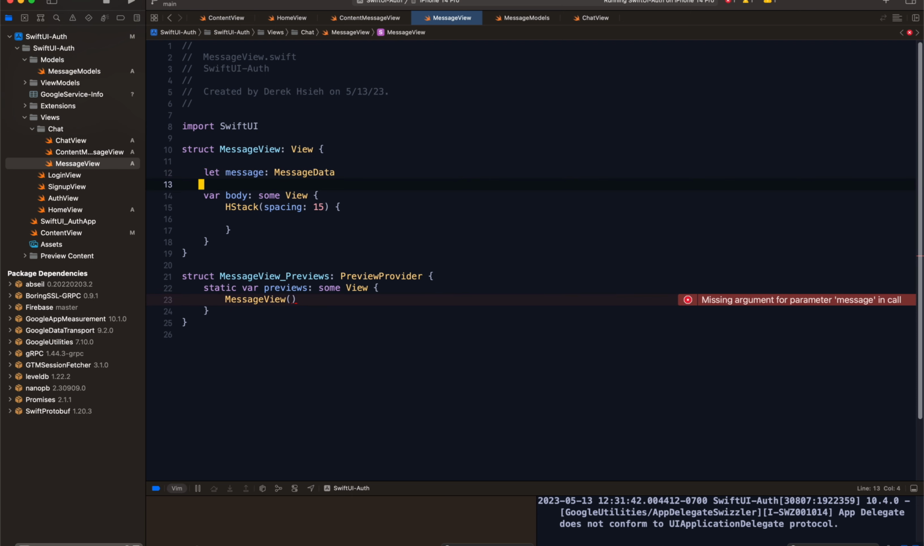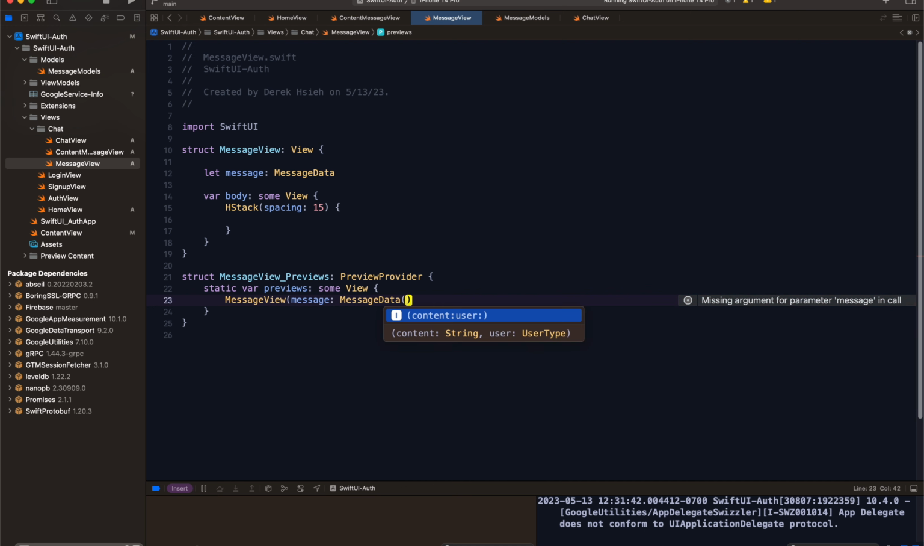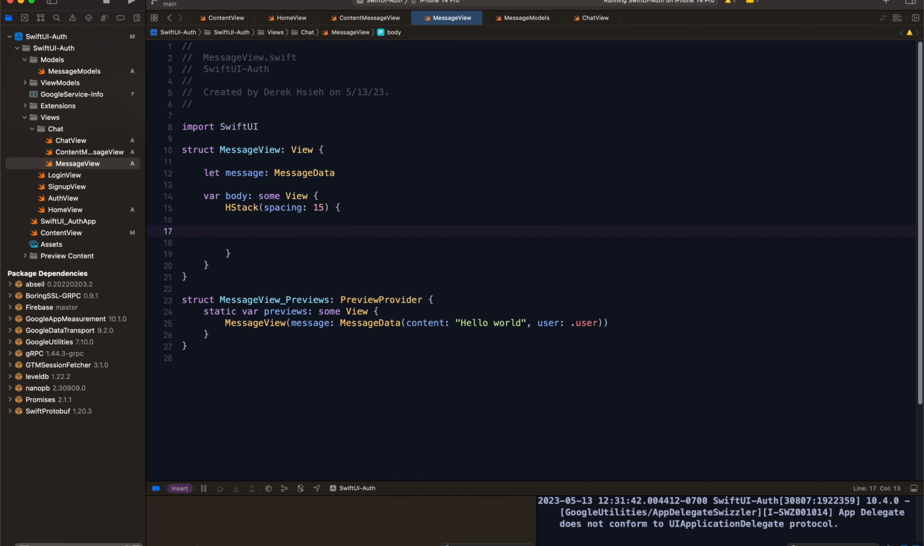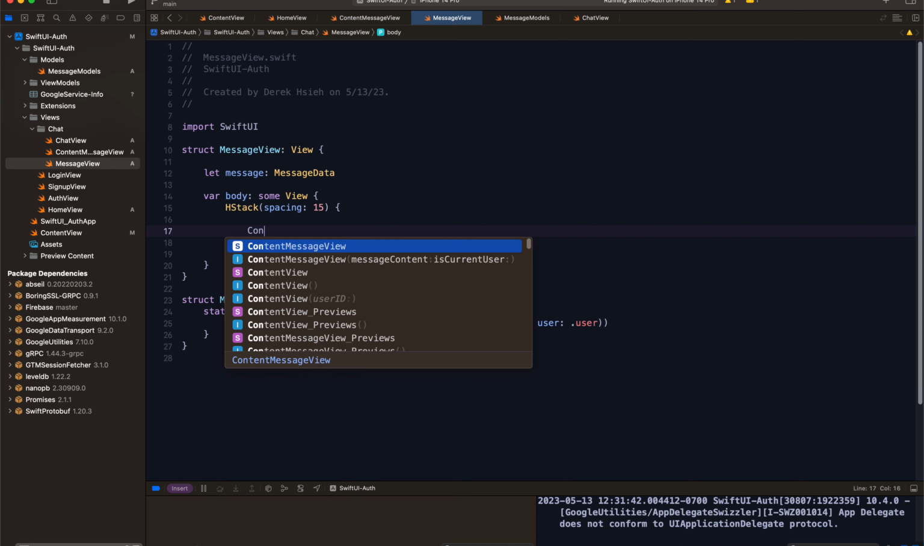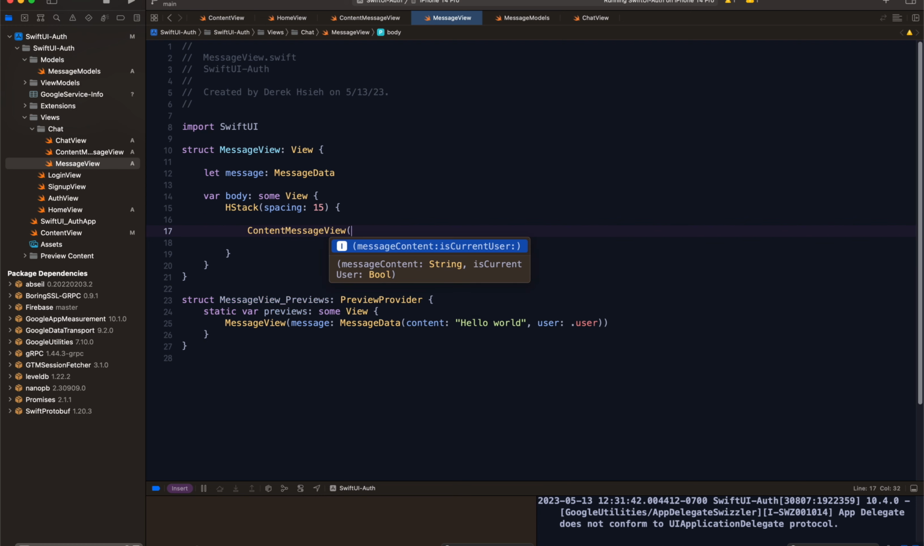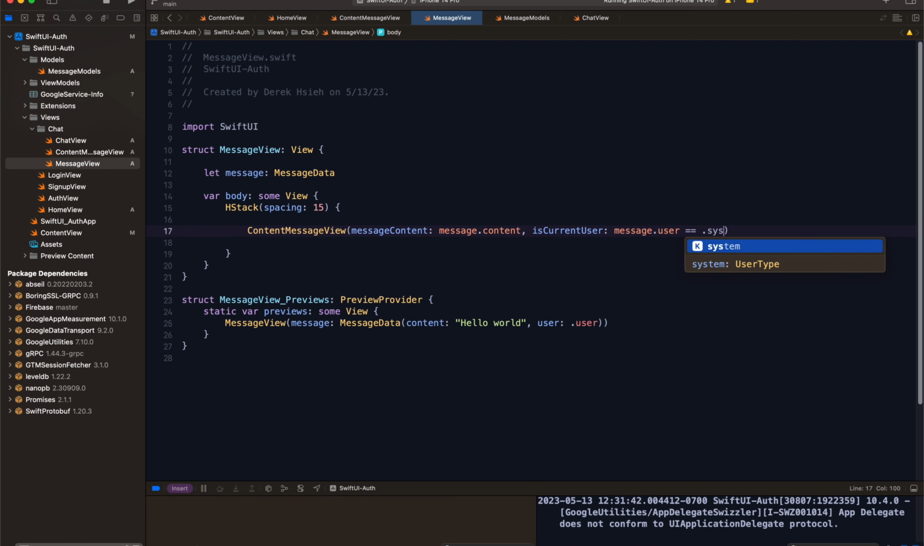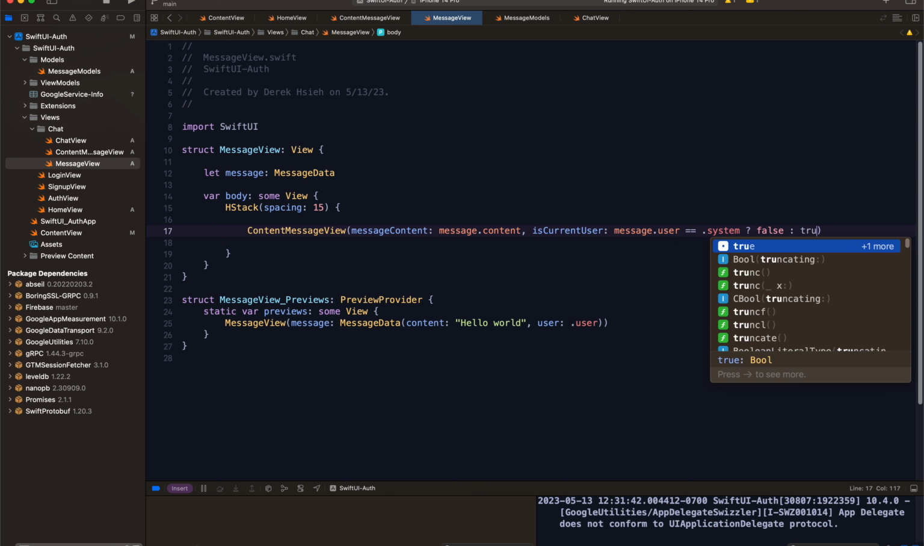Okay. So let's just add the message parameter here, and then we can create a new message object. Content is going to be hello world. User is going to be, let's just say user for now. Nice. Okay. So ContentMessageView, and we're just going to give it message.content and isCurrentUser. If the message.user is equal to .system, we return false, otherwise true.